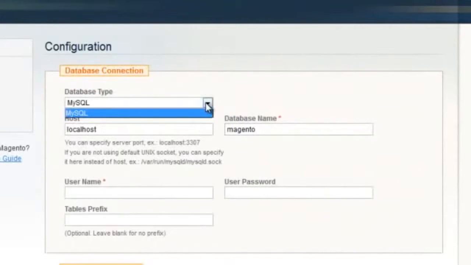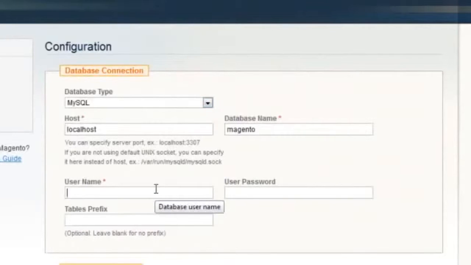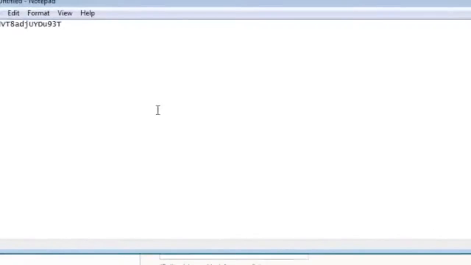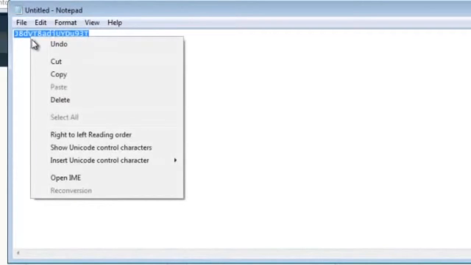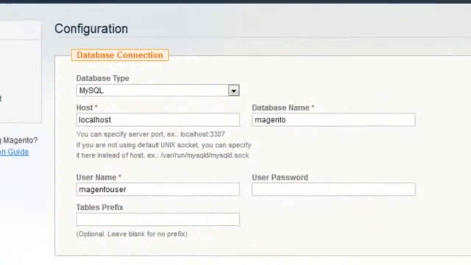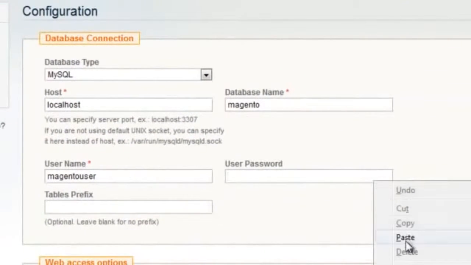Alright, so database type is MySQL. Localhost is fine. The database name is right. Now we've got to type our username. It's Magento user, and then the password is what we stored in our little file here on Notepad. And so I'm just going to copy that and paste it right there.